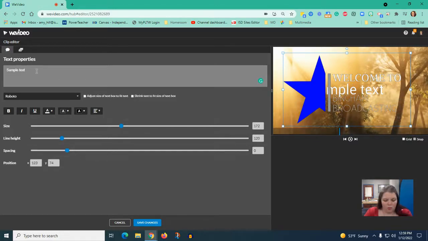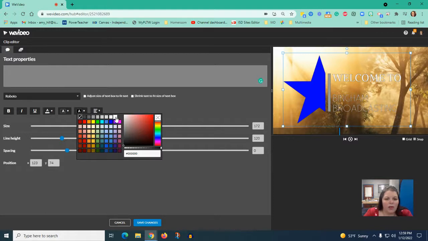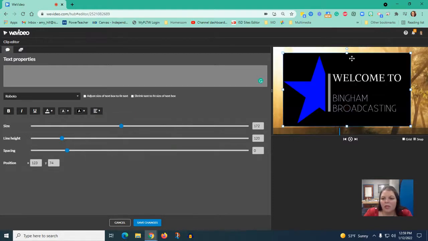Okay, I'm going to delete the words, simple text, type something, make sure it goes away so it's no longer on there. And then I'm going to fill my box with a color. So I'm going to do black. And so you can definitely see the words, but I also want to see the background.